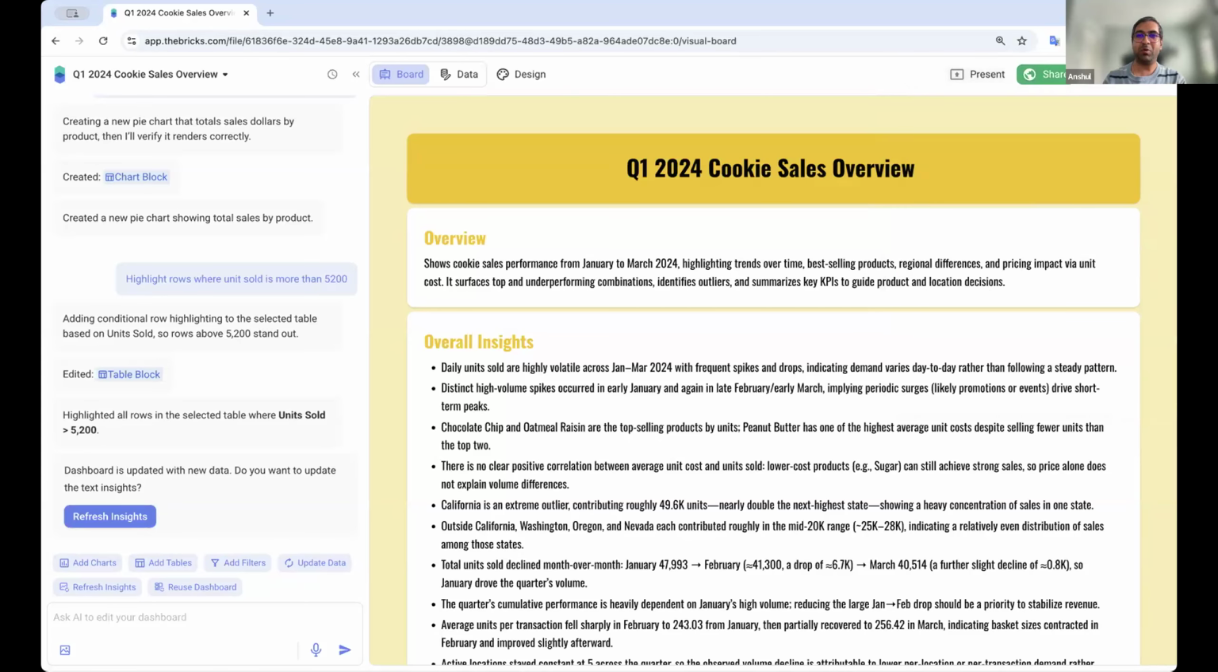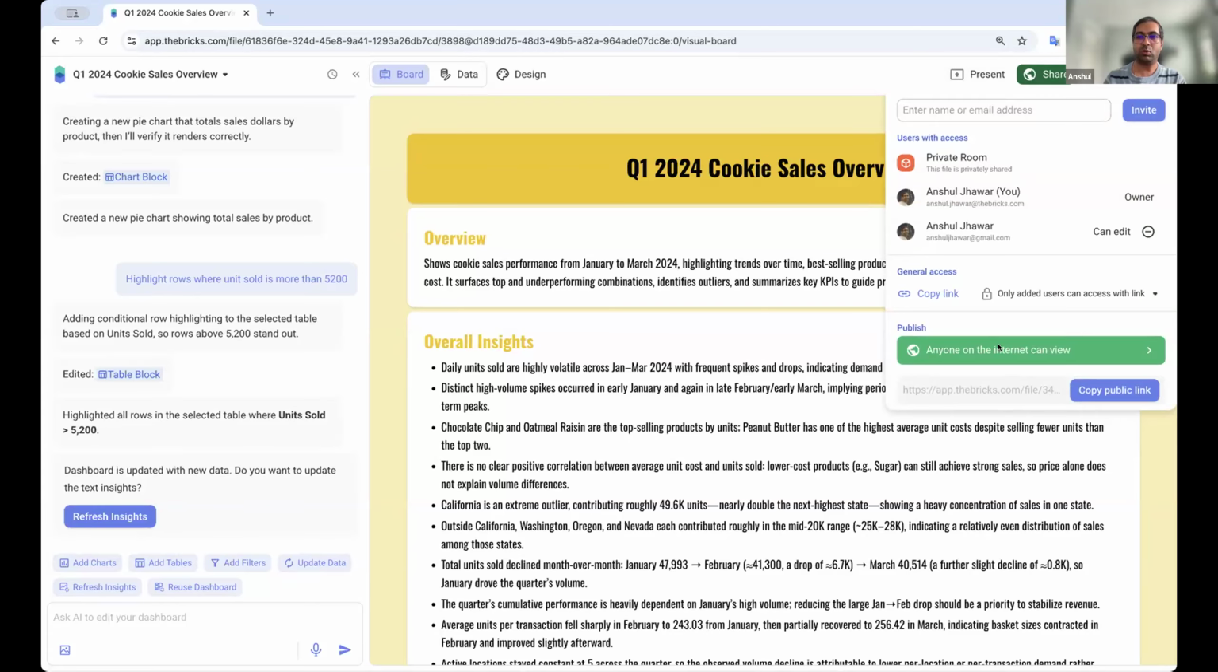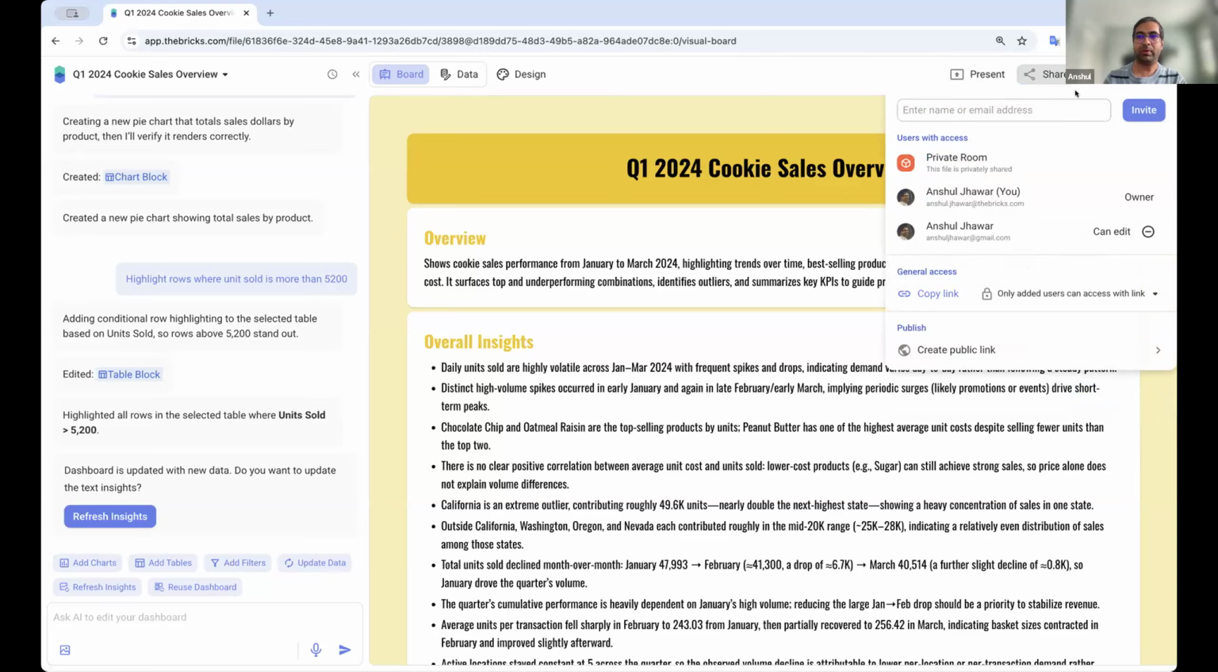Right. Thirdly, I think this is our most important feature. Of course, you can unpublish. Once you are done with it, you can just unpublish it over here.